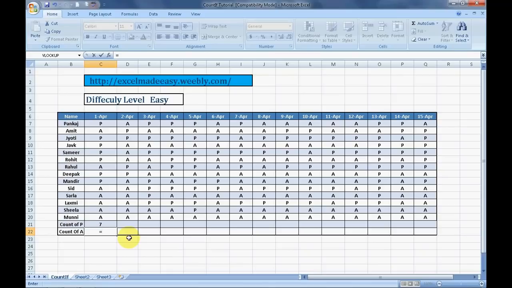Same we'll do with absence. Speak along with me. COUNTIF, parenthesis open. It asks me to enter a range, so I am entering this range. Comma, quote open. Now we are counting absence. Quote close, bracket close. Enter, and we have the answer. See, 7, 7.